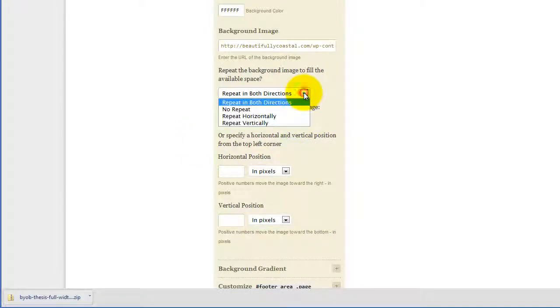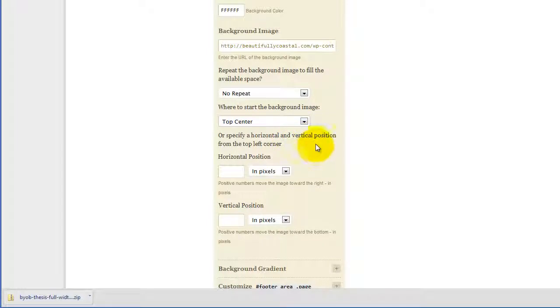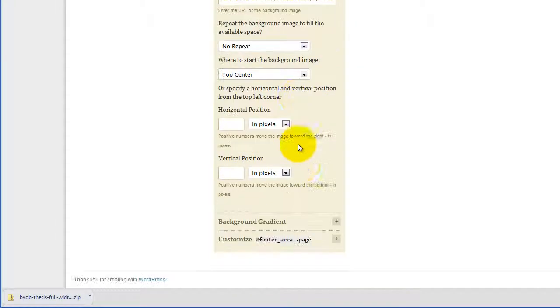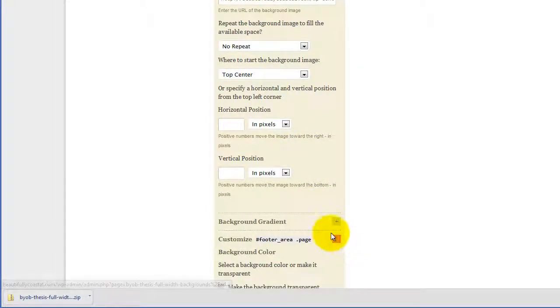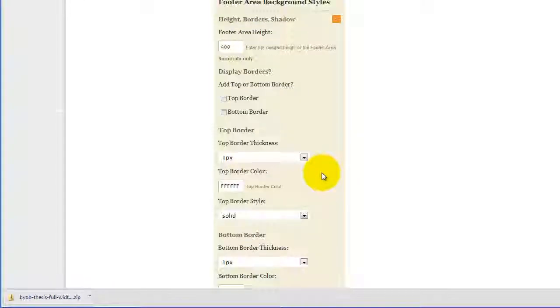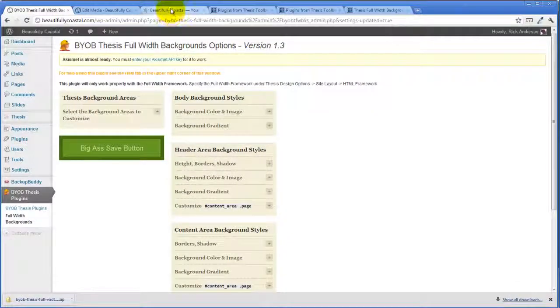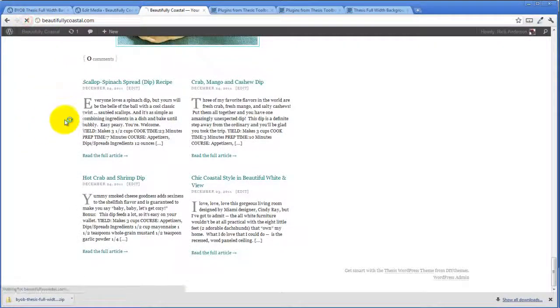Again, we are not going to repeat this, so we'll select no repeat. And its location will be top center. An alternative to this would be to select bottom center, which is another possibility, but at the moment we'll just select top center. And then we want to make sure that the page area is transparent. Actually, I'm going to show you what it looks like without the page area being transparent first, so you can see why we do that. So we'll go ahead and hit save. Come back over here and refresh.